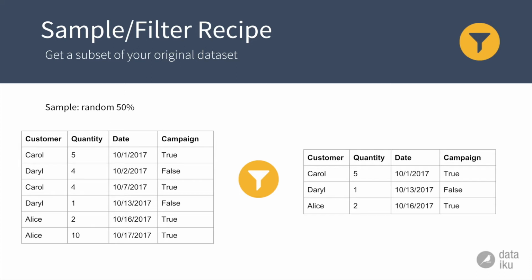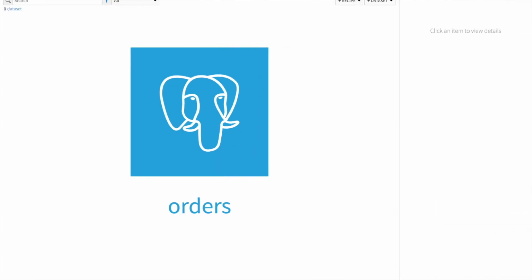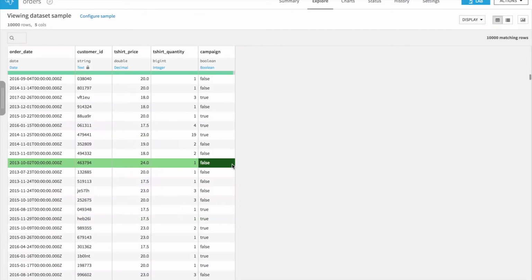Okay, let's look at a live project. So we're starting with a data set of clothing orders. In each row we have information about the order itself as well as the customer who placed it. So let's say we only care about orders placed between February 2017 and February 2018, and we only want orders that were targets of the company's marketing campaign, this column over here. So that means we need two different filter conditions.